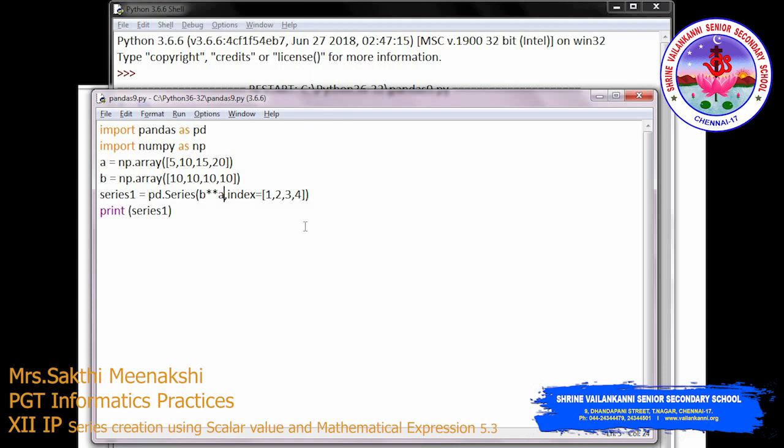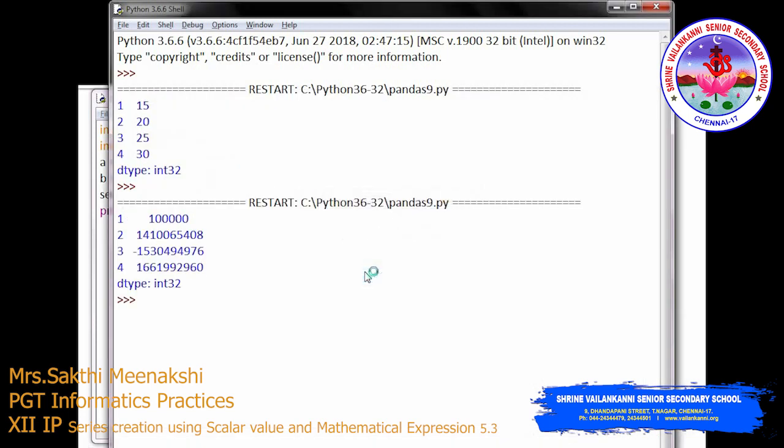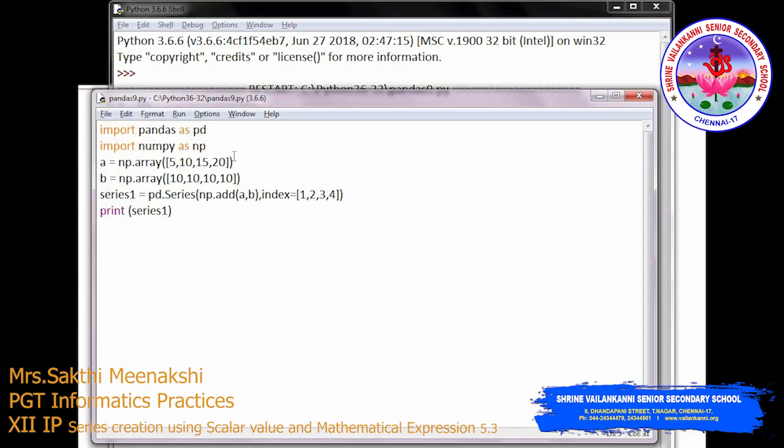Right, so we know we have methods also. Okay, we have np.add or np.multiply. We have the methods, right? So we can use these methods also, right? Either you can give the expressions or you can use any functions over here. This gives the same result. Okay, so this is the example.